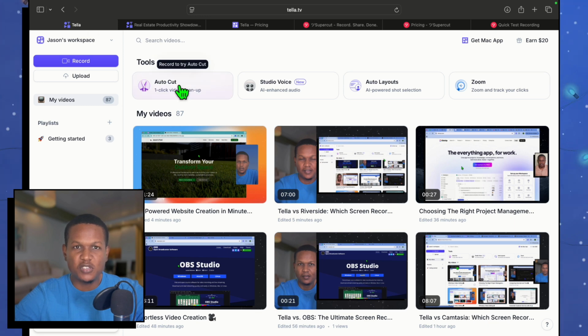Tella is a browser and app-based screen recorder, so it gives you two options. You can either simply go onto tella.tv and from there you can select record and you'll be able to start recording your screen and camera. Or if you would like to get their app, you can also do that. And it is available on both devices, whether you're using a Windows device or an Apple device.